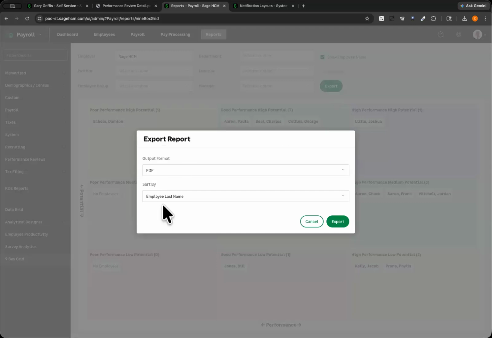And you'll see here is the option. So when I choose this, I can choose PDF or Excel. And then you'll notice there the sorting by. So how do I want to sort it? By position or department or something like that. And I'll go ahead and hit export.